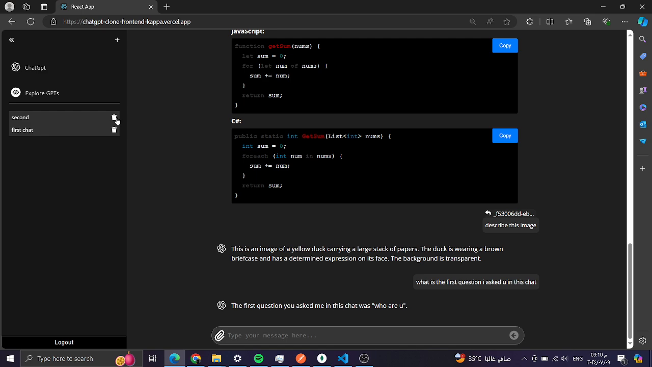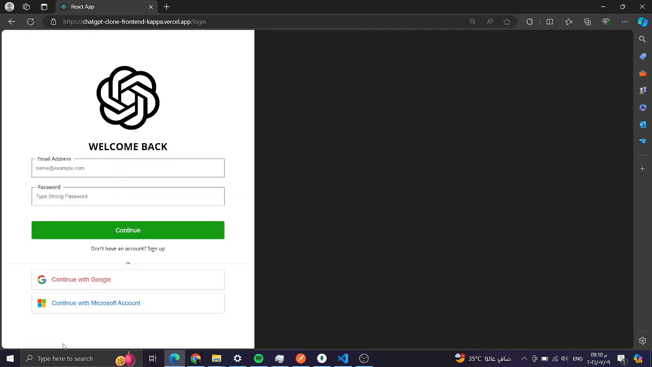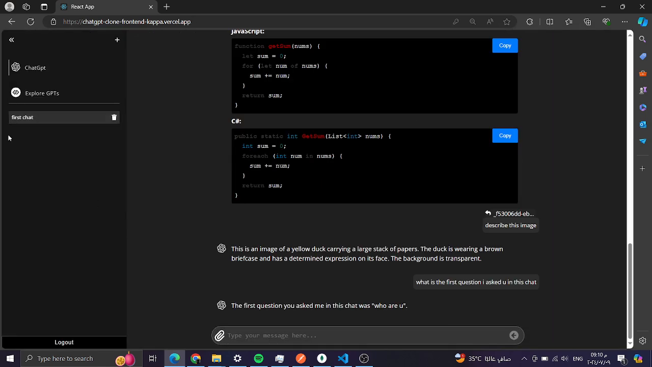I can delete chats, no problem. I can log out, so I'm gonna be directed to the login page. I'm just gonna log in with the same email, so I'm gonna retrieve the same chat history. So that's a quick overview about Gemini.